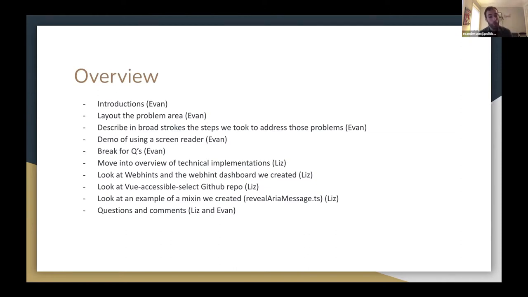She's going to look at something called webhint and talk about a webhint dashboard we created that helped us. She's going to look a little bit at our Vue Accessible Select GitHub repo, which is a publicly accessible GitHub repo for a particular Vue component that we created to help us get some problems solved. And then we're going to look at an example of a mixin we created, just a little sample of stuff we've done. And then we'll open it up for questions and comments. So that being said, let's move on.